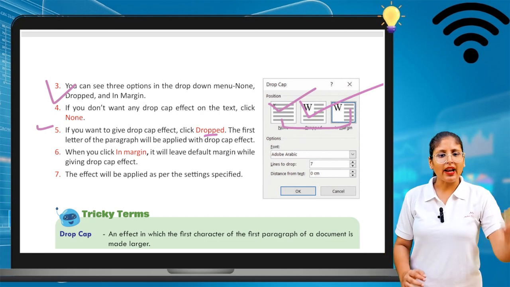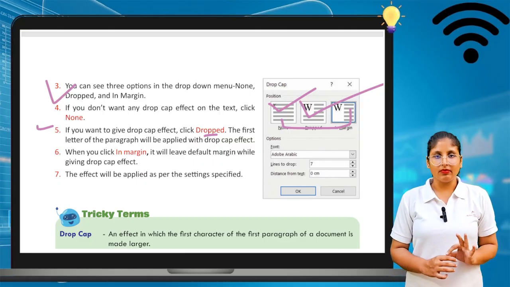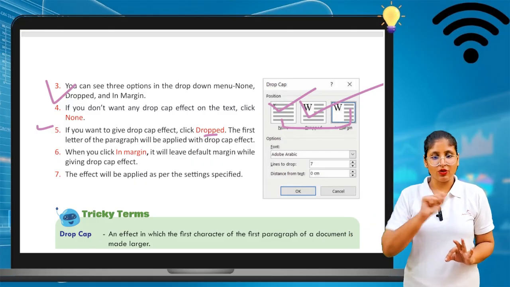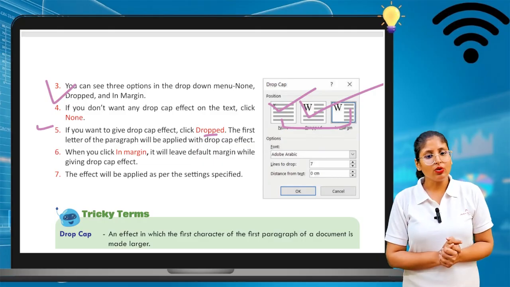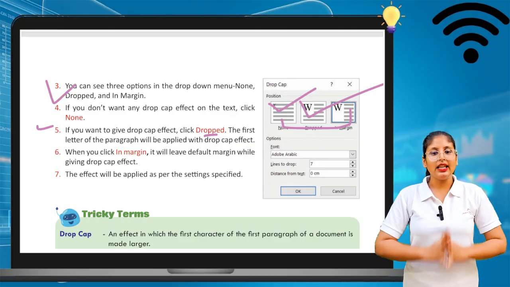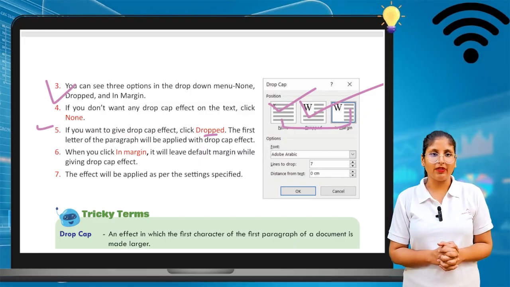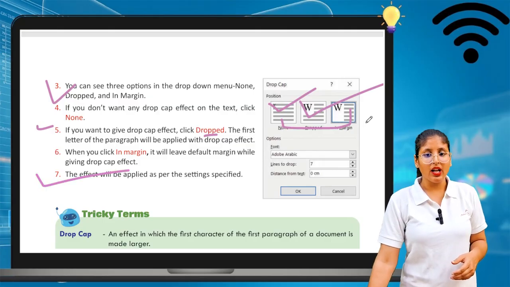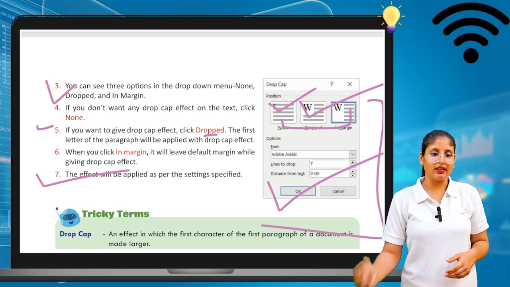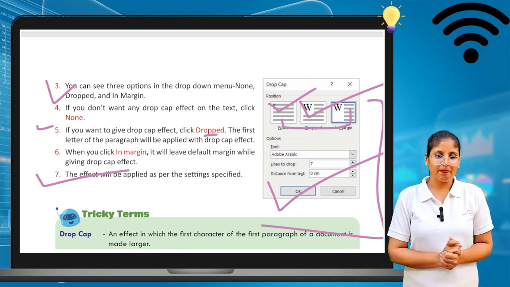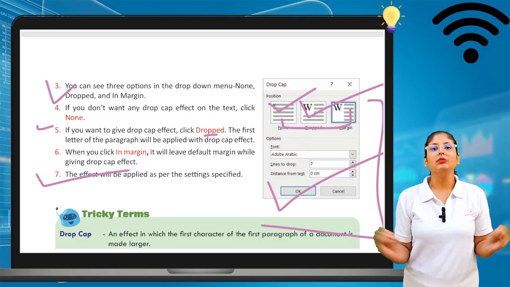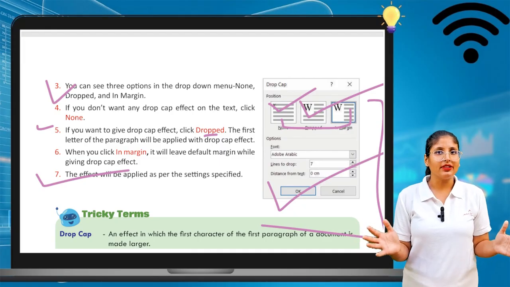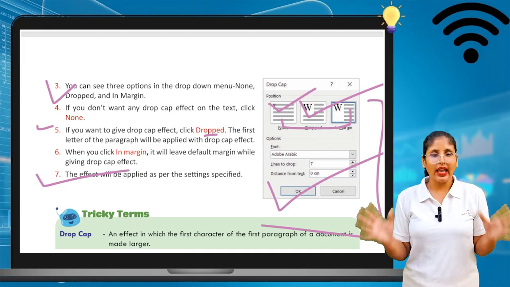The first letter of the paragraph will be applied with the drop cap effect. So if you apply the drop option, then the first letter of that paragraph should be a capital letter. Sixth, when you click on in margin, it will leave the default margin while giving the drop cap effect. Seventh, the effect will be applied as per the setting requirement. So according to your requirement, we can add all these things and click OK. Then this thing is over. So all these things are related to MS Word. This is how we can format in MS Word. Easy? Clear to you?